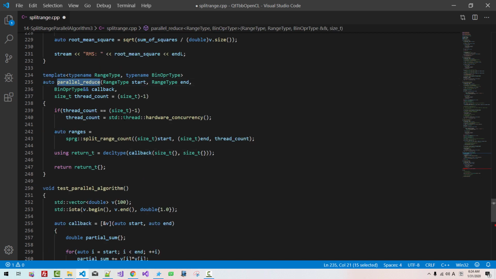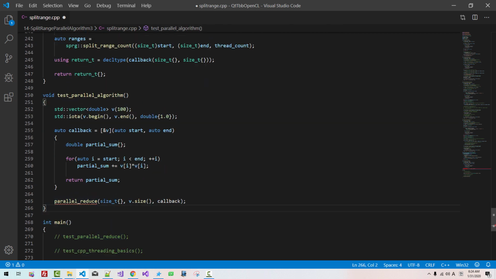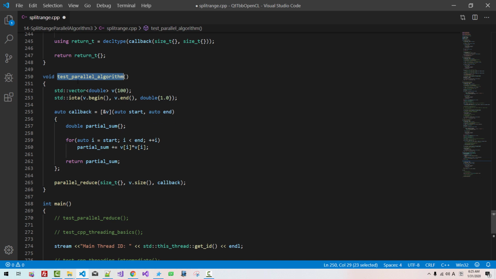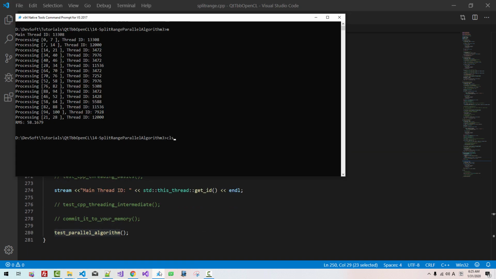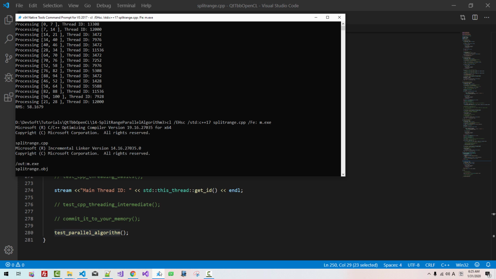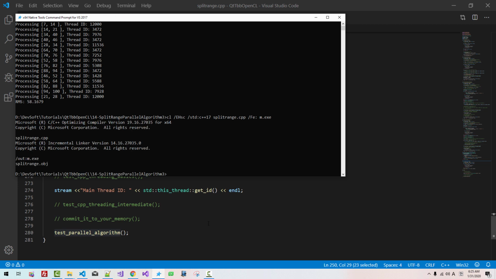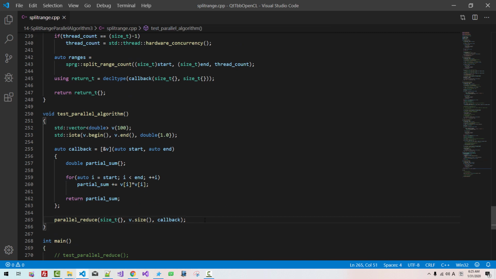Parallel reduce. Y is squiggle. Don't forget the semicolon here. We are calling the test parallel algorithm here. Now let's build. Okay, it builds successfully.